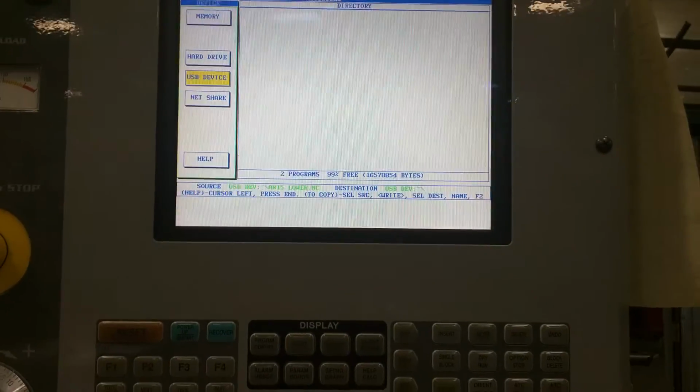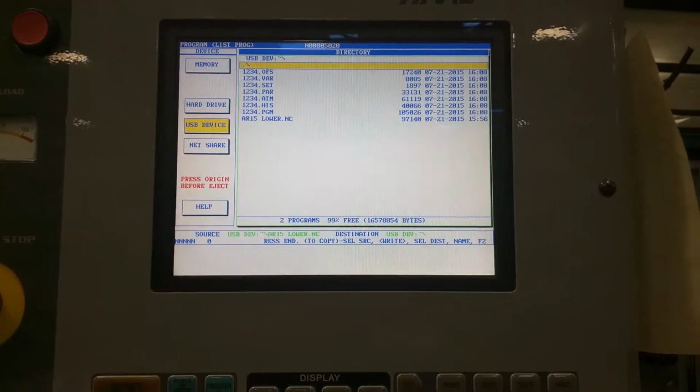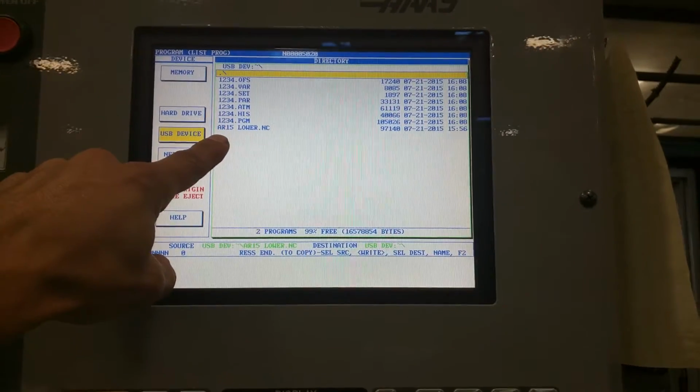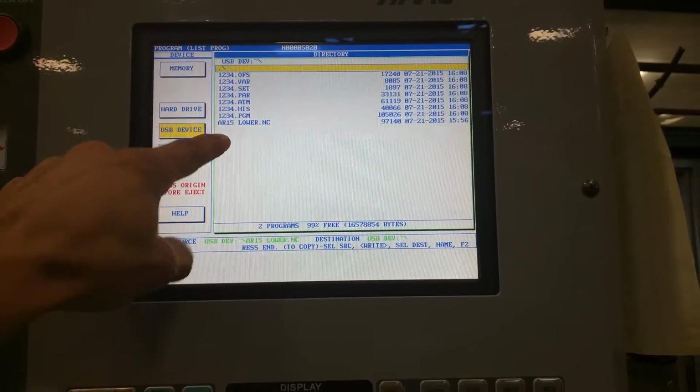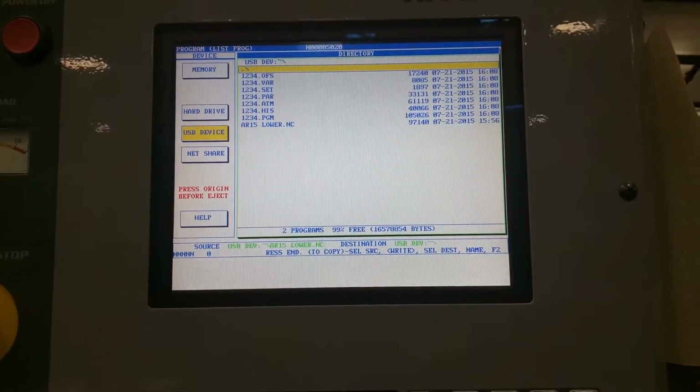So if you go into your list program and go back to your USB, there are all of your settings that you have stored in your machine right now, backed up onto your USB drive.